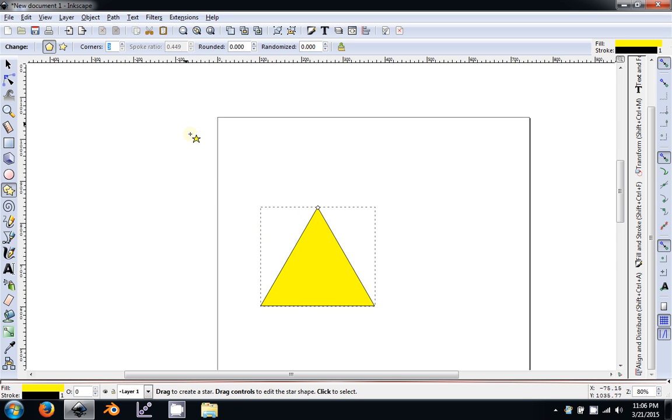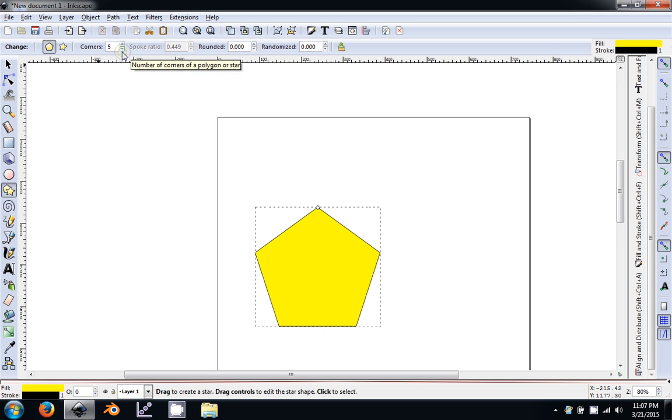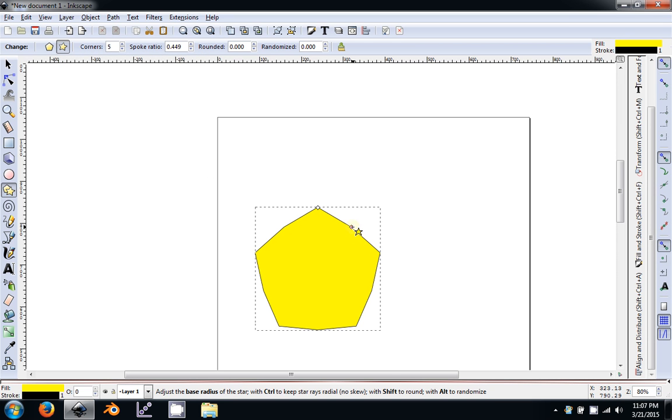The lowest number you can go to is 3, because that's a triangle. Any smaller than that, and you'll just have a line. But you can go an infinitely high number. I don't know what it actually caps out at, but as you can see, it's still going, and it's basically a circle. But I want to keep it as a pentagon, five sides. But I'm going to switch from a polygon to a star. Now you'll see that it added an extra diamond here.